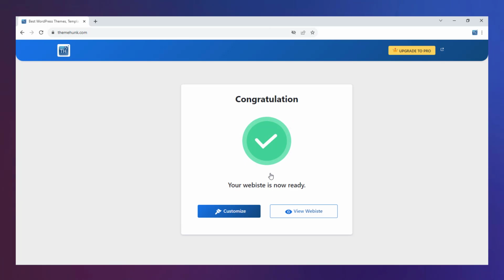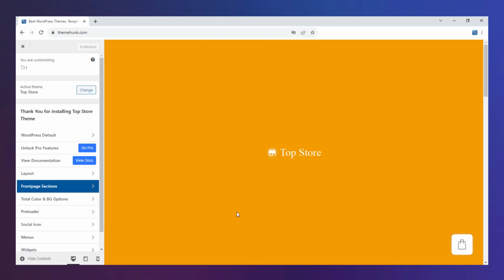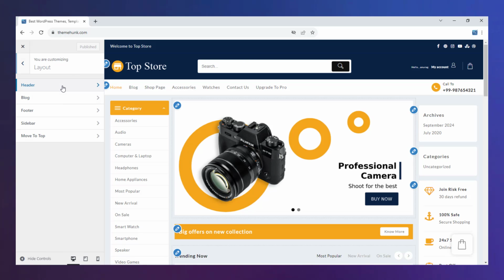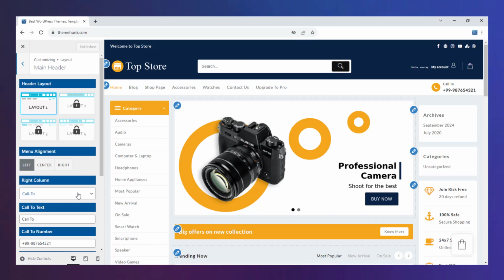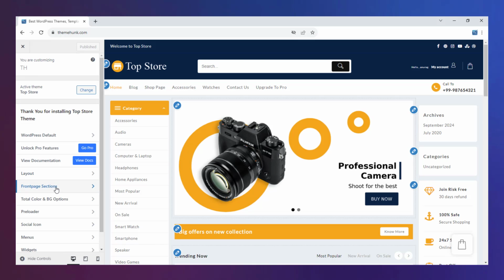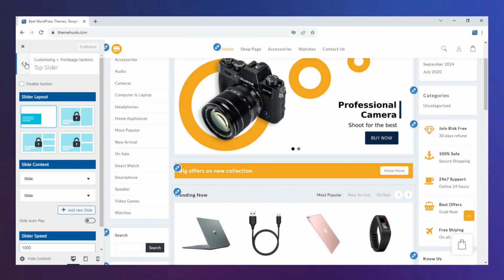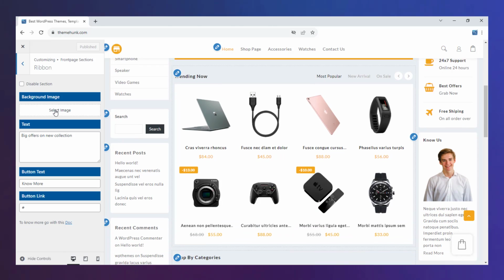Your site has been built. With these two buttons, you can customize the site or view it. We have been redirected to the Customize page. Here you can make significant changes and publish right now. It comes with various pre-made layouts for header, footer, blog, and some more. You can choose the most suitable layout. The front page section is given to customize the front page with images, categories, sliders, etc.